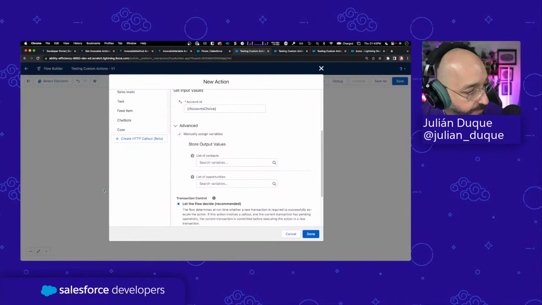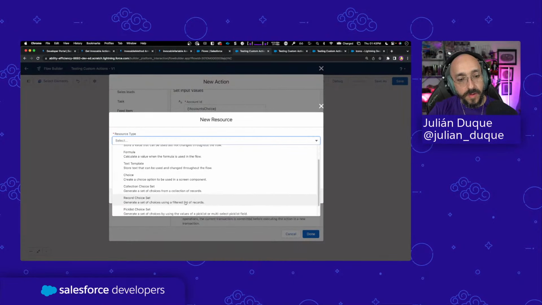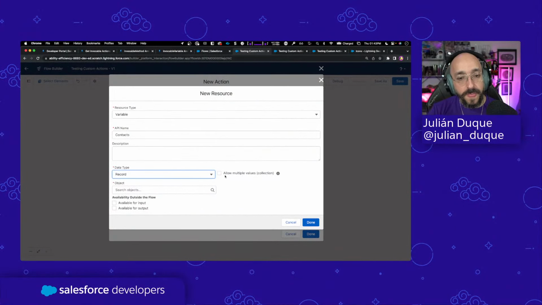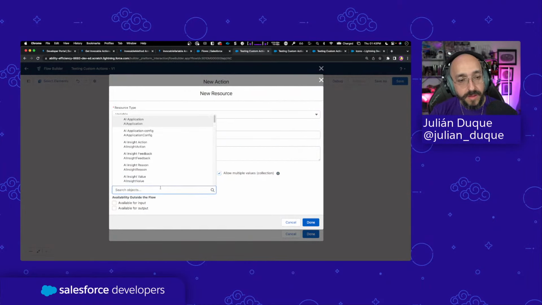Okay, perfect. Let's continue. Let's assign the list of contacts to a new collection. So let's create a new variable. This variable, let's call contacts, of type record. Allow multiple values. Since I am getting multiple values, this is a list. I check this box. And then this is of type contact. So I know all the records here are of type contact.